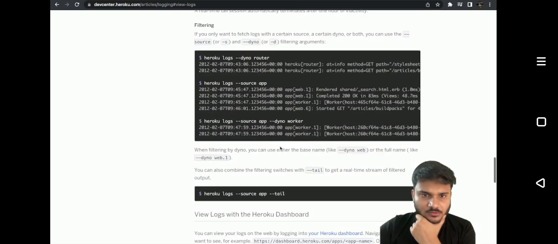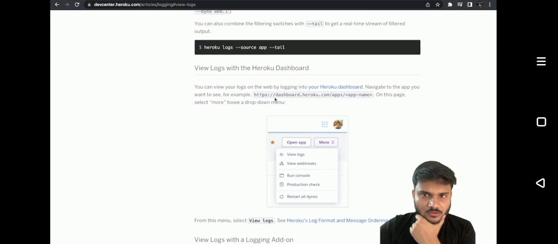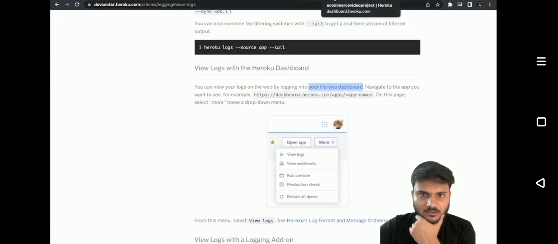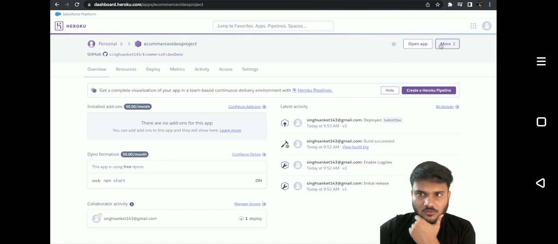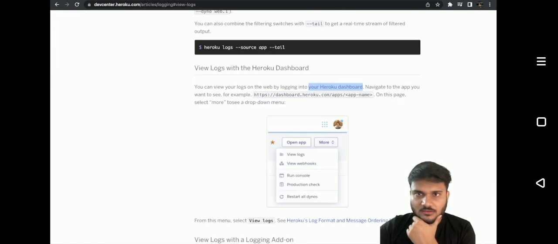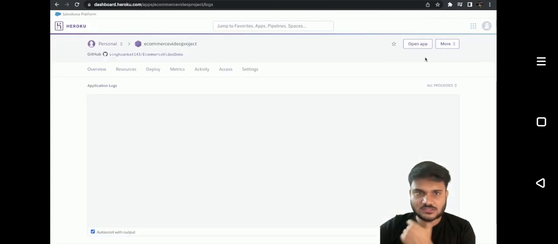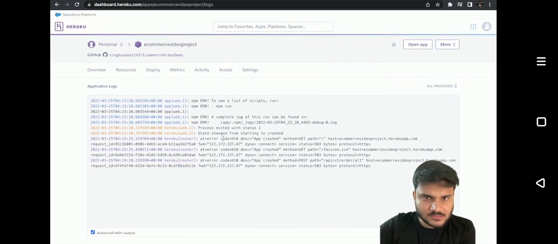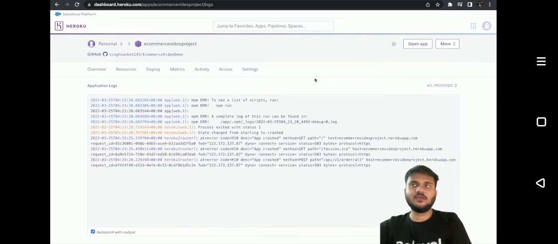Okay, so we can go to our dashboard and we can see the logs, right? So your Heroku dashboard is here. Navigate to the app. So this is the app, and inside more we can say view logs. So these are the logs. Here you can get all the logs, right? And let's see what is happening. These are the logs. NPM run. Okay, I know what the issue is.